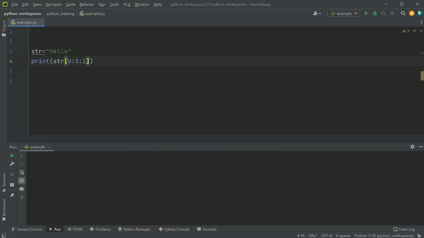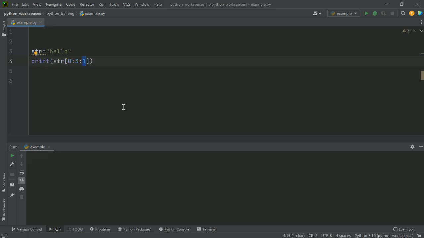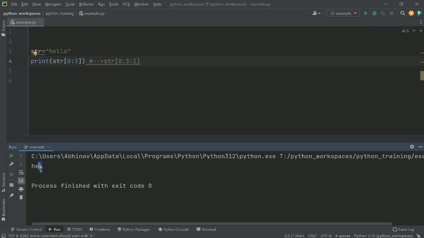Output is HEL. I have also told you that the slice step, which is z, if it is not mentioned, then the default value is 1. If I remove this, then the output will still be the same. This basically will be equal to str 0 : 3 : 1, because the default value of z will be 1. So we'll run the program, the output will be the same as before, HEL.